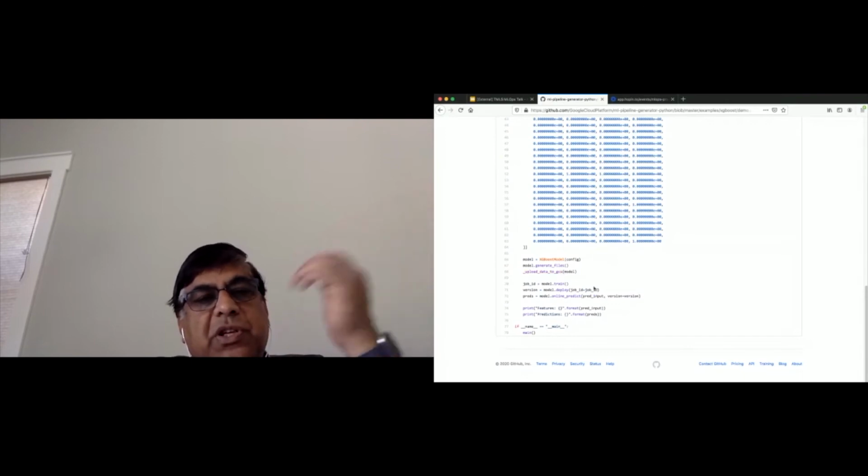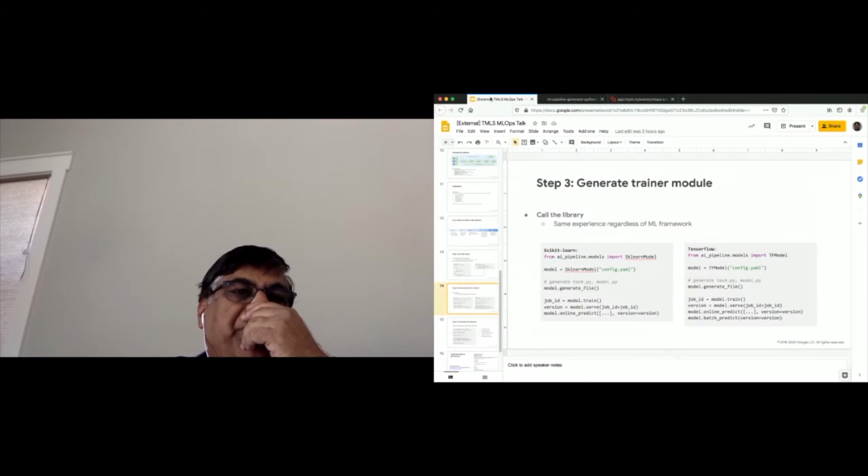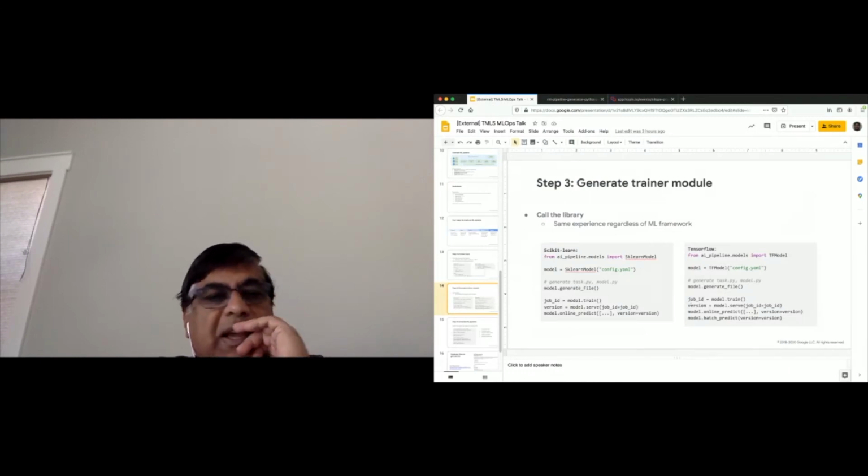You basically take the XGBoost template. We use the Jinja 2 framework in order to template everything. And then you just put in all the different components that you want to build. All of those will be built for you. So that's basically the idea.